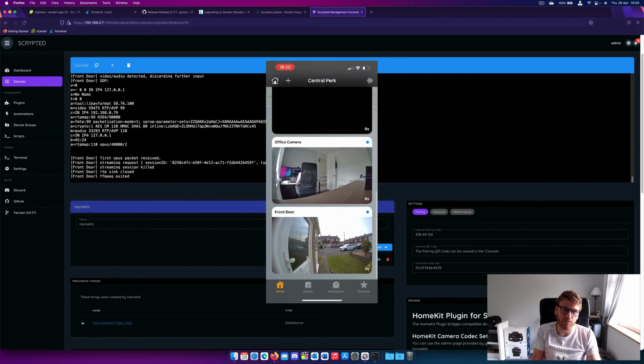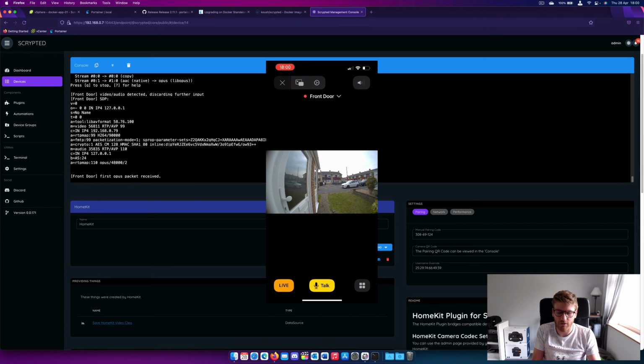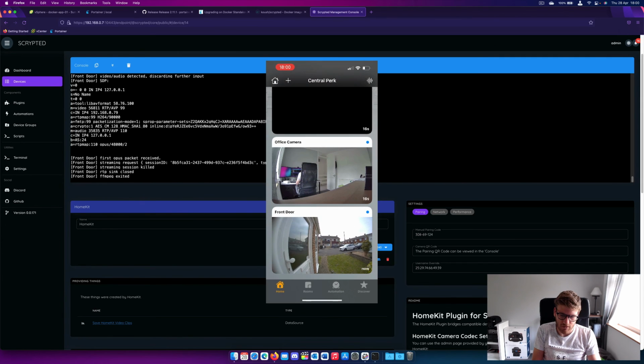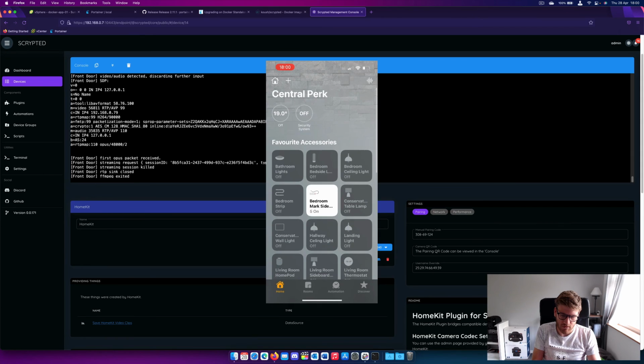And because I've got that rebroadcast plugin turned on, you get that instant loading of the view, which obviously is what you want. And there we go. So that's it all done.